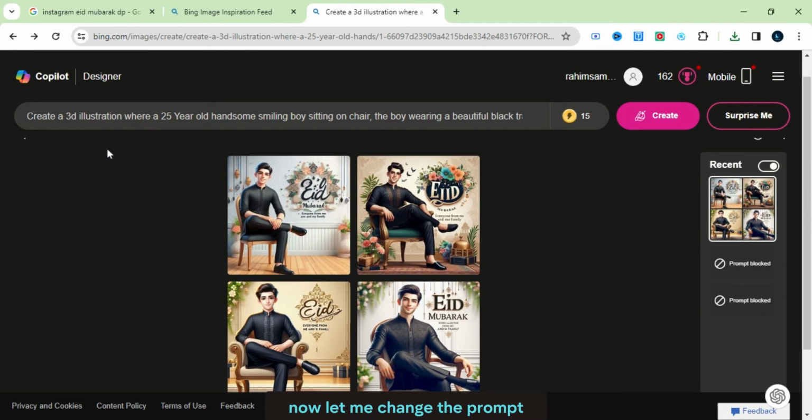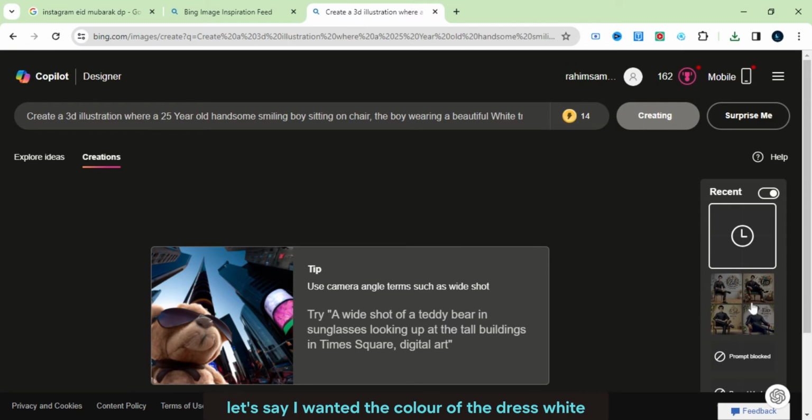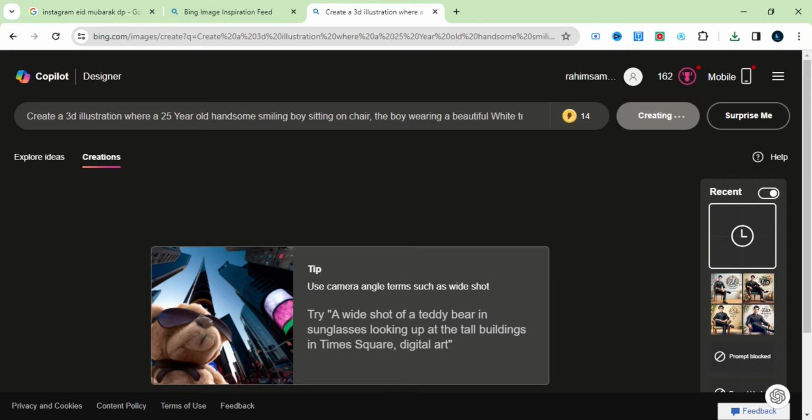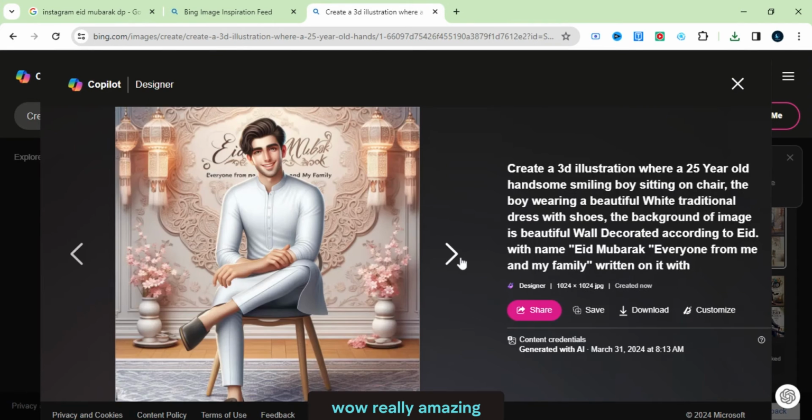Now let me change the prompt. You can change any word in the prompt, like the age, the gender, or the color of the dress. Anything. Let me make some changes. Let's say I wanted the color of the dress white, so retype and create again. Wow, really amazing.